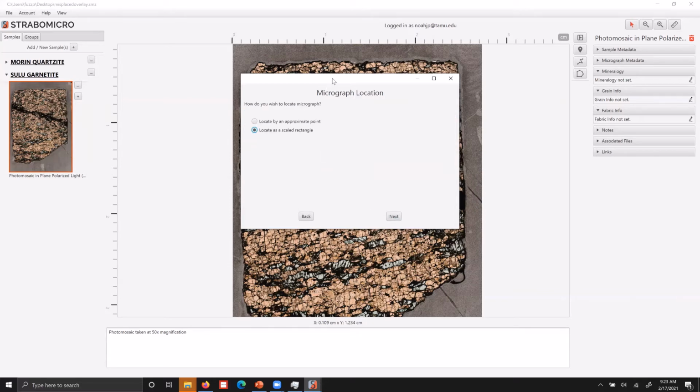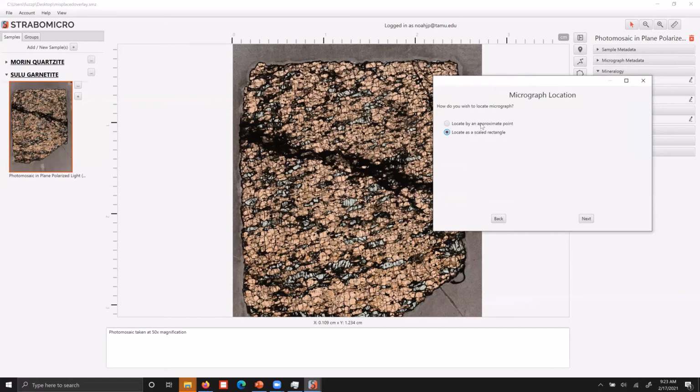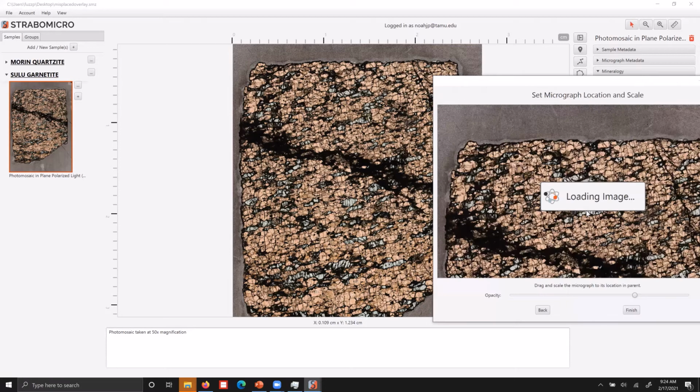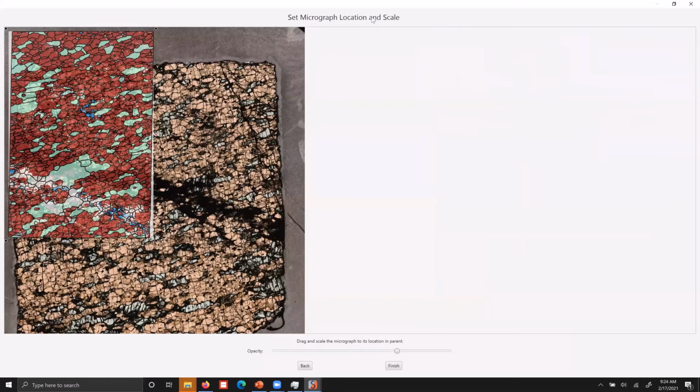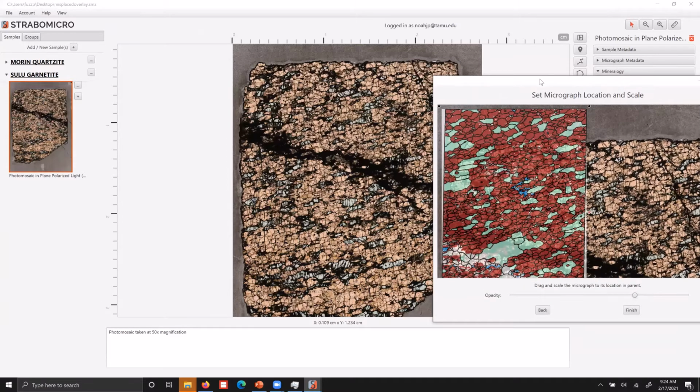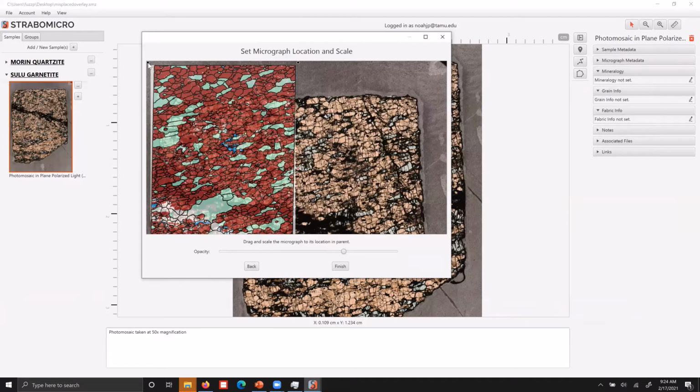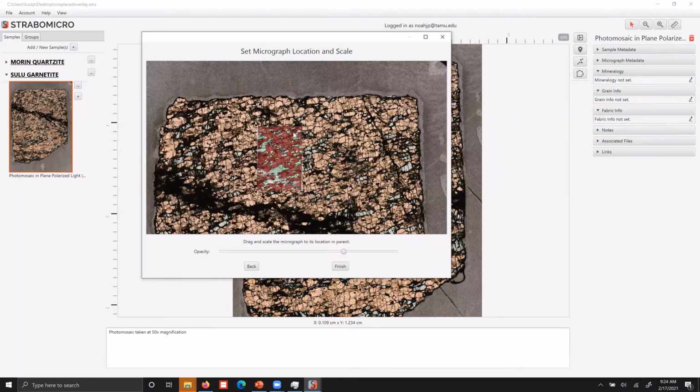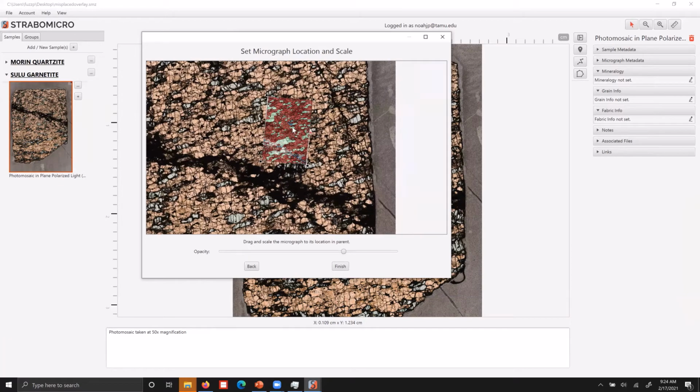Now there's a couple ways that I can locate my micrograph onto my reference micrograph. In this case, we're going to locate it as a scaled rectangle, but I'm going to stretch and drag it to its correct position because this image doesn't have a scale bar. This pops up a modal where we can stretch and drag the new image using the four corners, or rotate it using this red dot on the side. And so now I'm going to move this micrograph into its correct location on the reference micrograph.